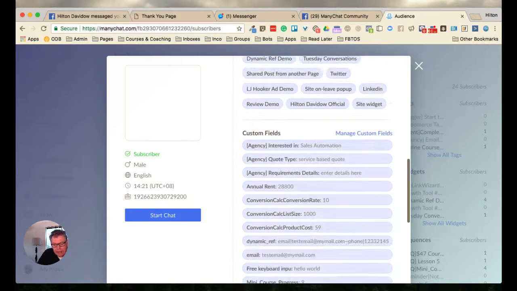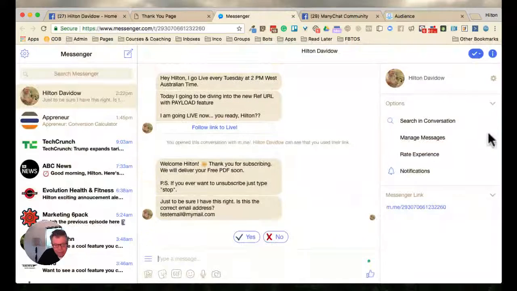So now the message will come back and it will say, welcome Hilton, thank you for subscribing, we will deliver your free PDF soon. So of course you can attach this to a Zap that can take that email address and deliver the product PDF or something via email, which I haven't got around to demonstrating, but that would be another lesson with regard to how to set up the Zap using either MailChimp or ActiveCampaign or something like that.